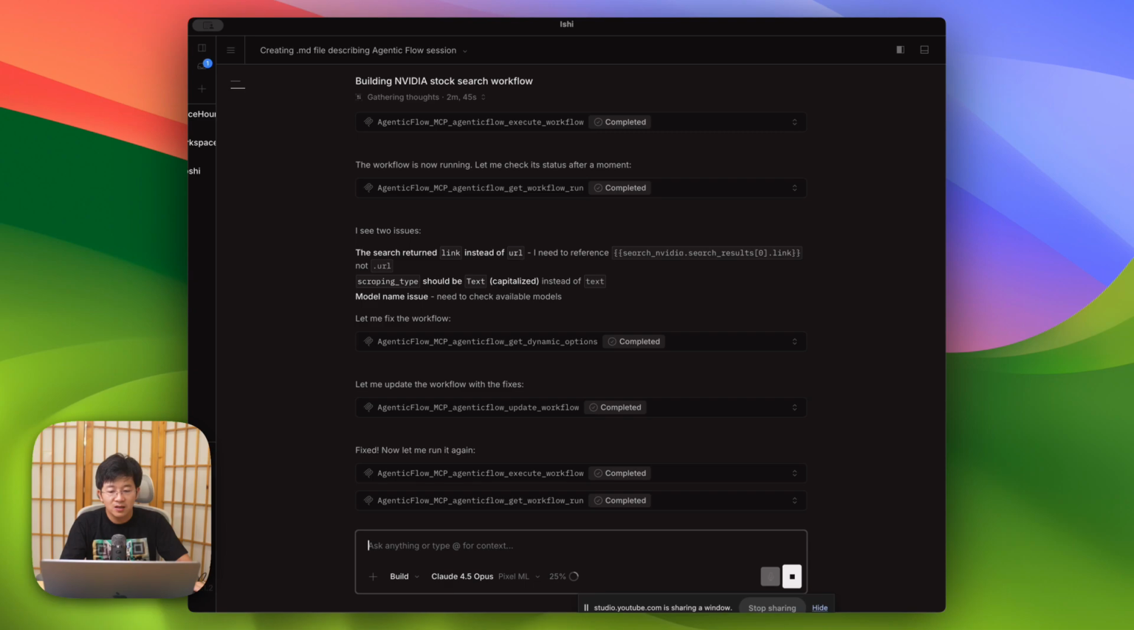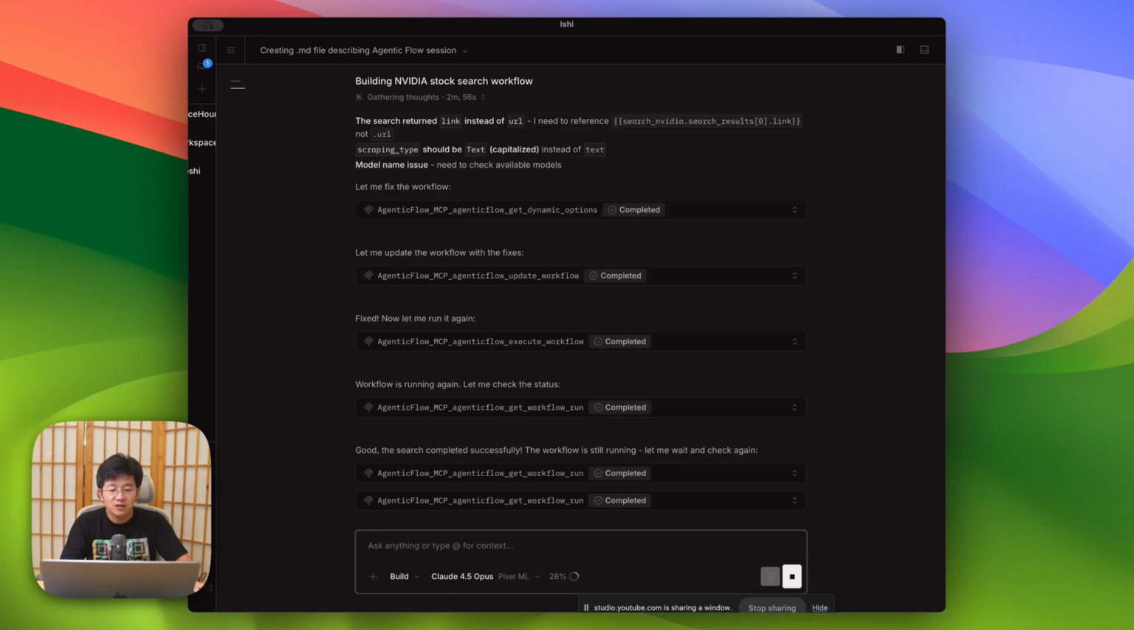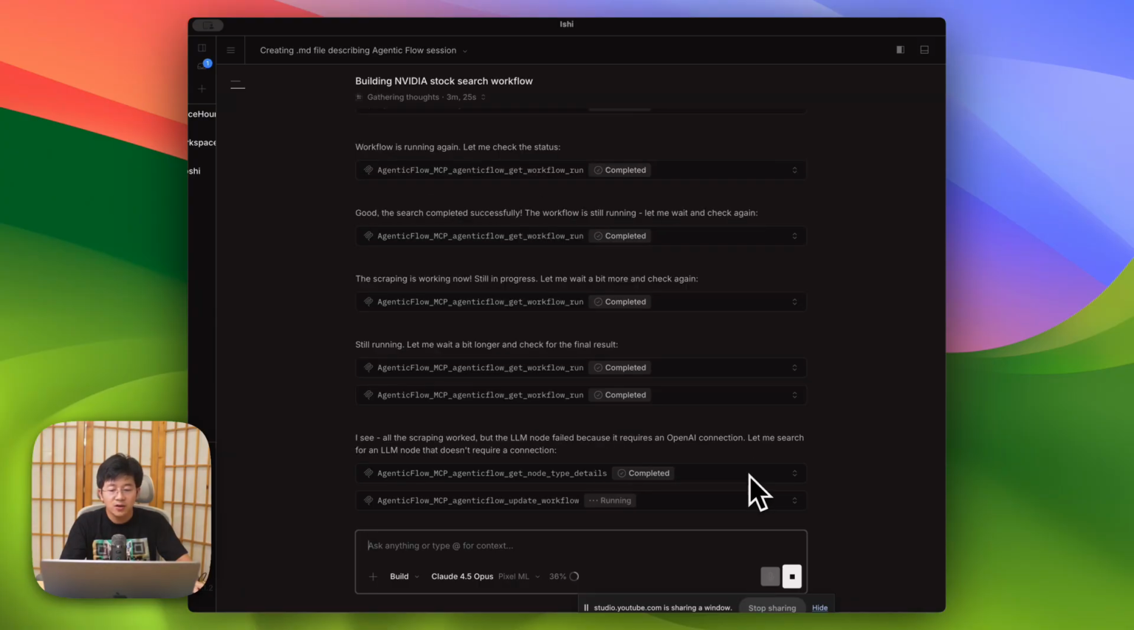That's it, it's fixed. And let me run it again. Let's see what is another problem. So he finished the search. Still running. The scraping is working now. Still work in progress. Okay. He finished the scraping, but the LLM node failed because it requires an OpenAI connection.